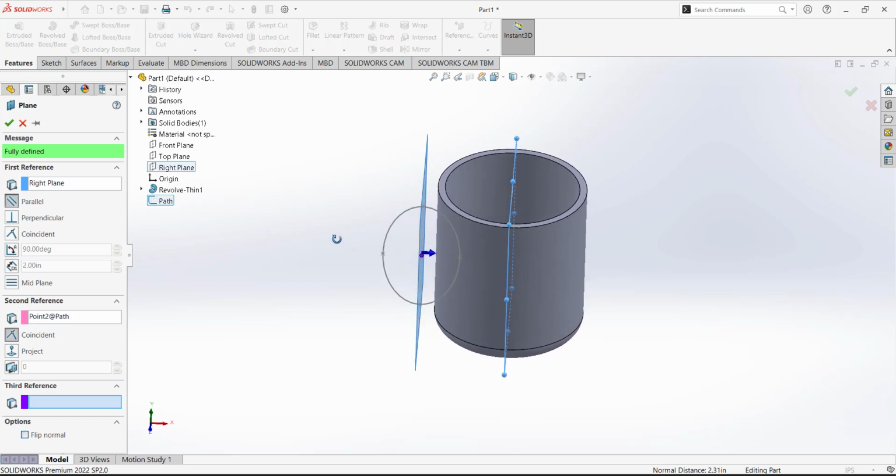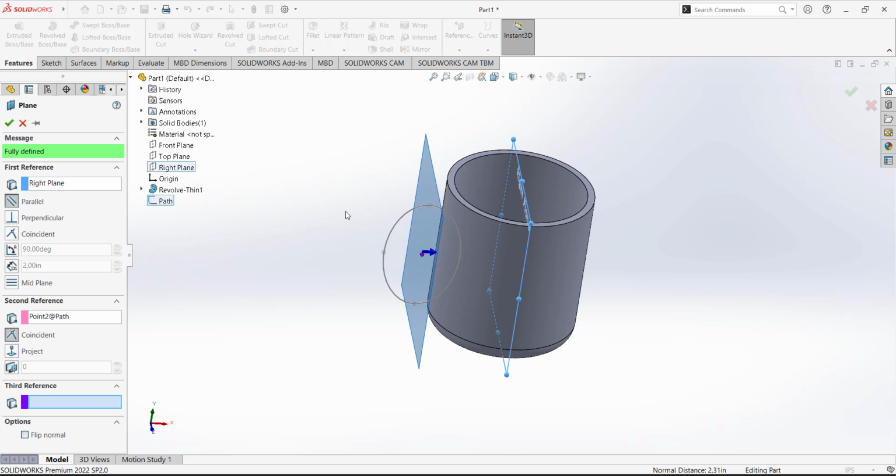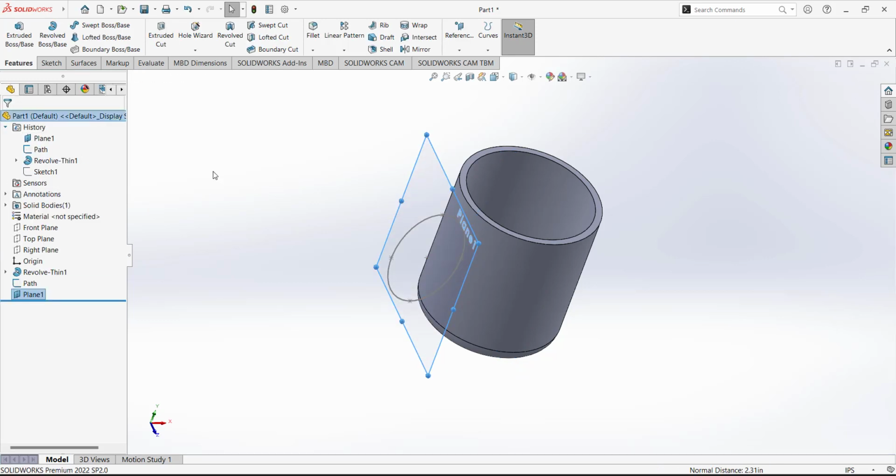So basically, what we want for this plane is in the middle, at the center point of this ellipse. What we want, the front plane. So we added the parallel relation. This new plane must be parallel with the right plane. And for the second relation, we want it at the center of the ellipse. Okay. So for now, this plane will be our sketching plane.